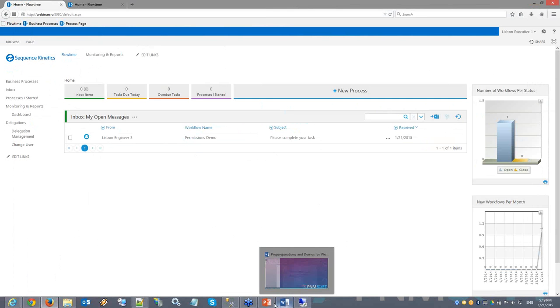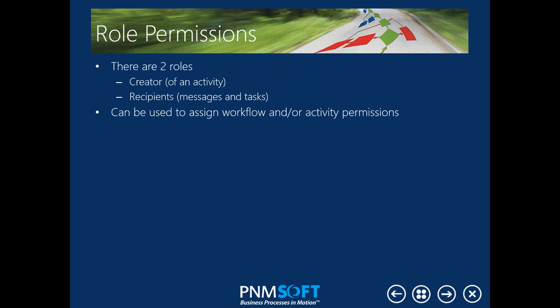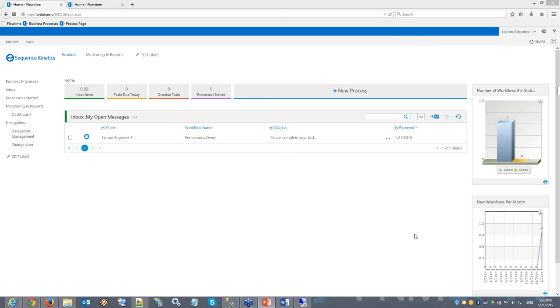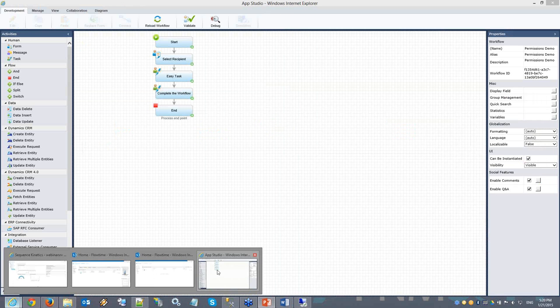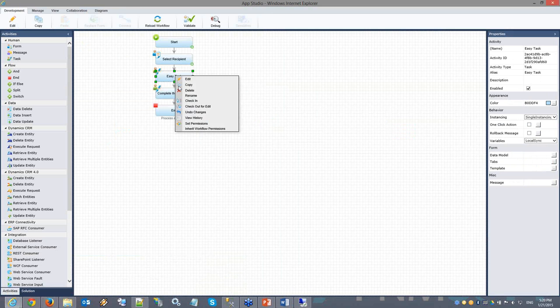There are two mechanisms to deal with that. And one of those mechanisms, let me just go back to my presentation, is the process role option. There are two types of roles: the creator role and recipients. It can be used to assign workflow or activity level permissions. So to make sure that the recipients of tasks have the correct permissions that they need in order to complete the task, use process role.